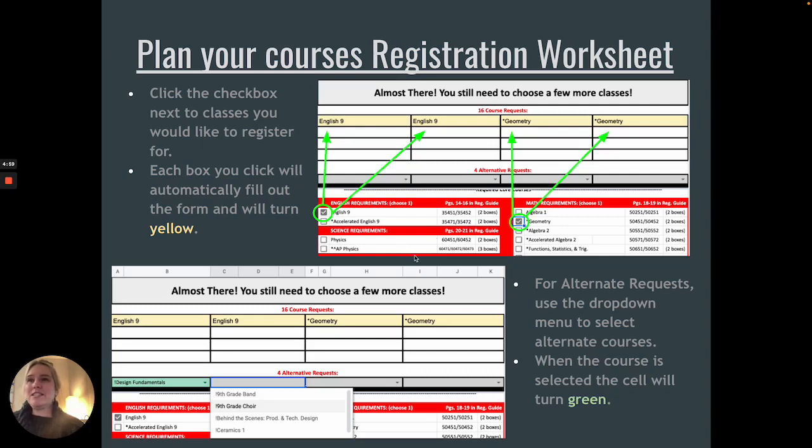Same thing with physics and AP and all the other red categories on that first page. You will get to pick one from each category and then put them up into the top of the boxes.